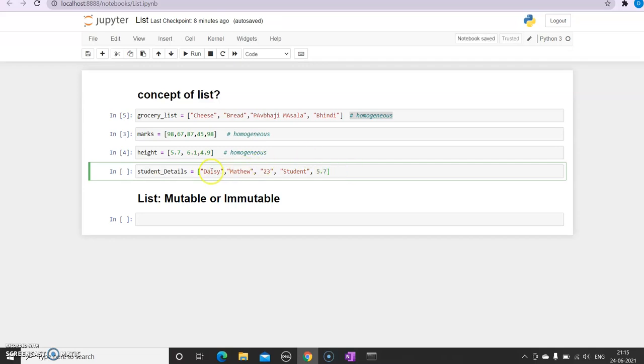So can you see, this is a string data type. This is also a string. Let me make it an integer, right? So we have added integer data as well, we have added string data as well, and at the end we have also added float type data. So this is called a heterogeneous list, right?